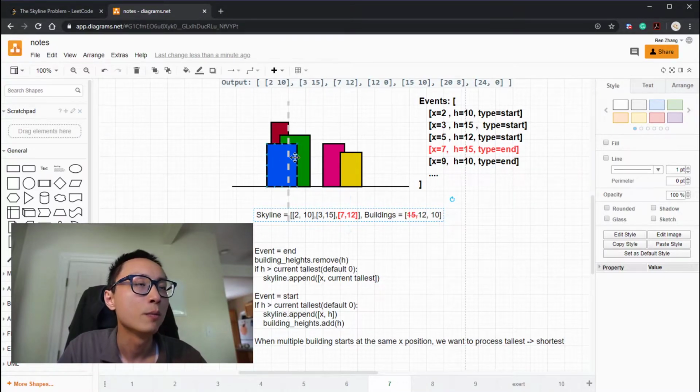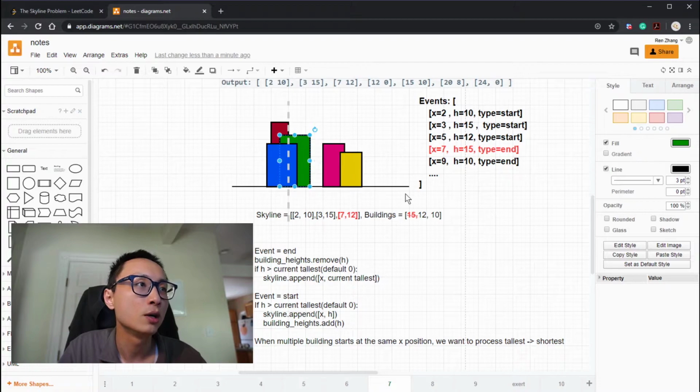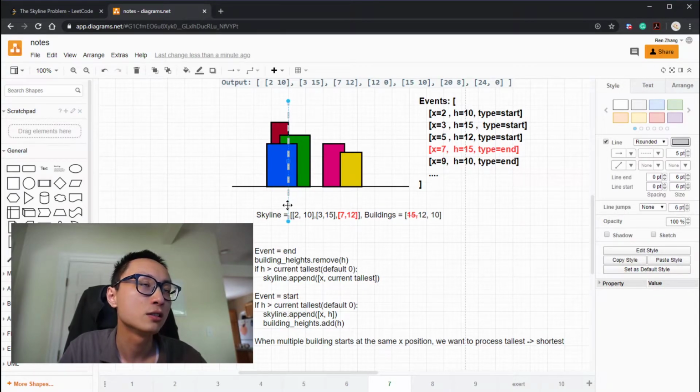be 12 and 10. 12 is the height of the green one, and 10 is the height of the blue one. Those two are still there because the line hasn't completely swept through those yet. But 15 has to go because we triggered the event by the endpoint of the red building.